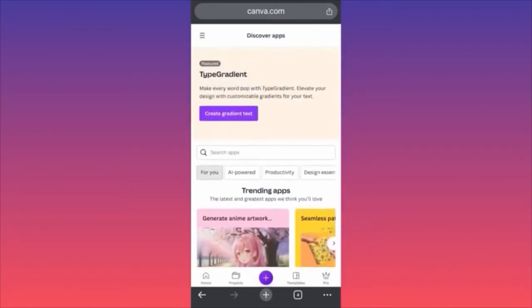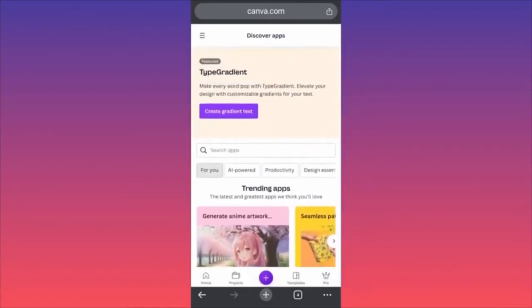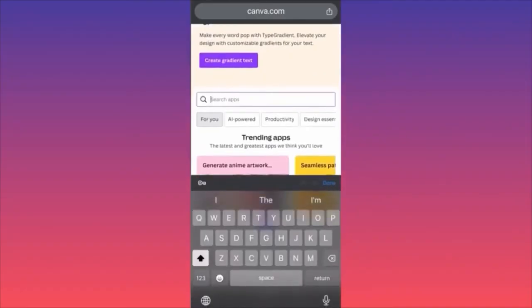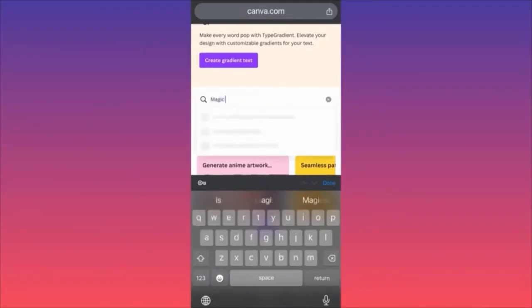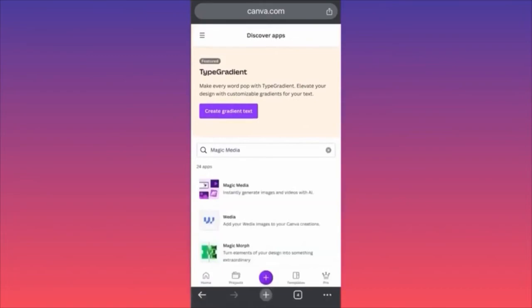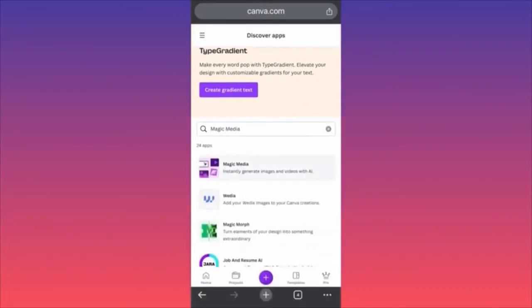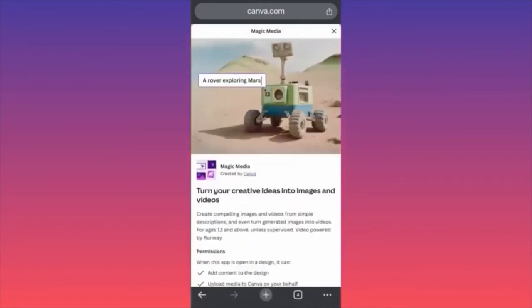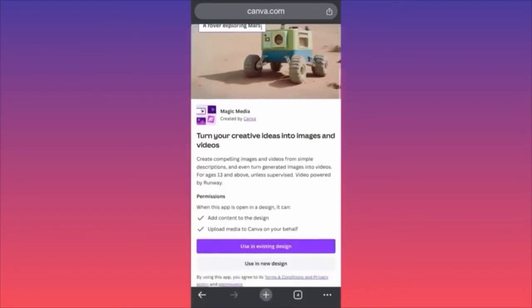The first thing that we're going to focus on is Canva's own proprietary technology app, which is Magic Media. In this example, we are going to utilize Magic Media. This is the first icon over here. We are going to use the AI image generator of Canva's AI.